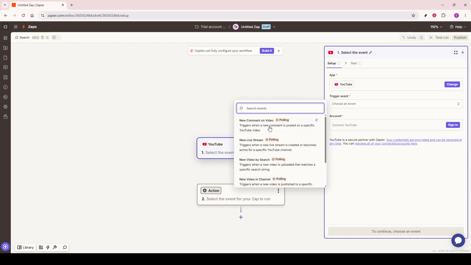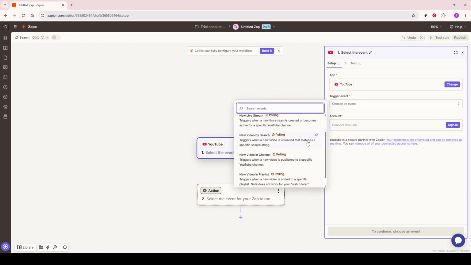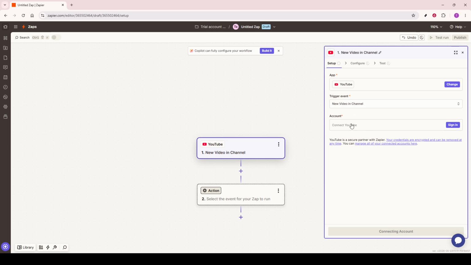Next, connect your YouTube account. Sign in with the Google account that owns or manages the channel you want to use. Make sure you grant the requested permissions so Zapier can read your channel's data. If you manage multiple channels, double check you're linking the correct one to avoid surprises later.